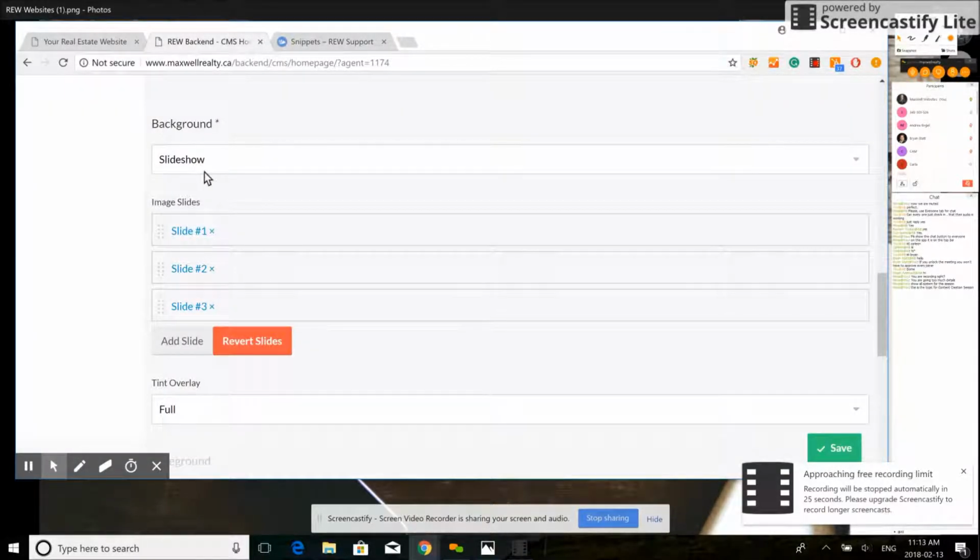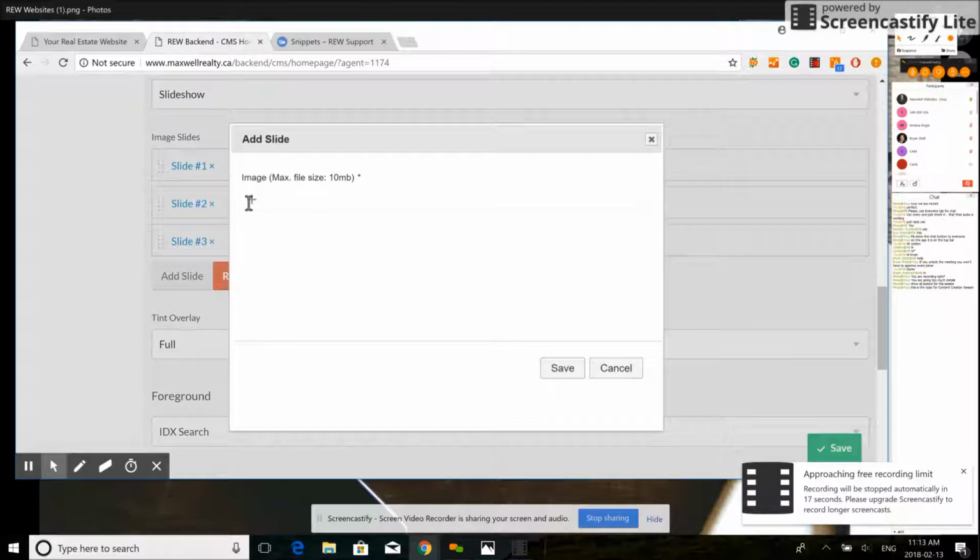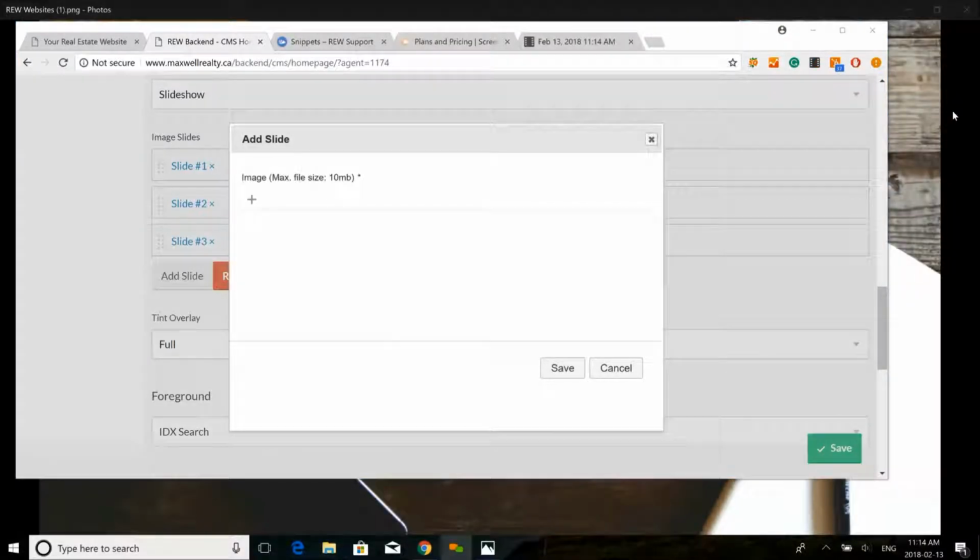So he's got the slideshow. To actually add photos, you just click on add slideshow, and then there'll be a little button here, a little plus you click on, and you can just add your photos. Keep in mind that they have to be 10 megabytes or smaller.